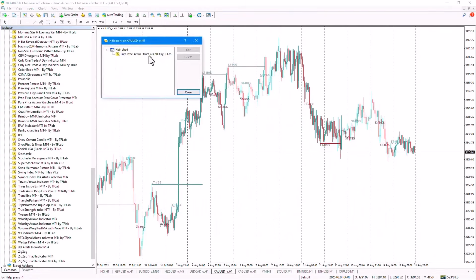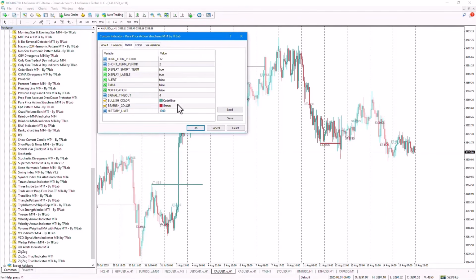In the settings section, under Inputs, there are options available for us. In the first input, we can specify the calculation period length for the long-term structure. The higher we set this value, the longer-term structures it will identify, and the lower we set it, the shorter-term structures it will detect for us. In the second input, we can set the calculation period for the short-term value, which is set to 2 by default. The higher we set this value, the longer-term short-term periods it will identify, and the lower we set it, the shorter-term short-term periods it will detect for us.